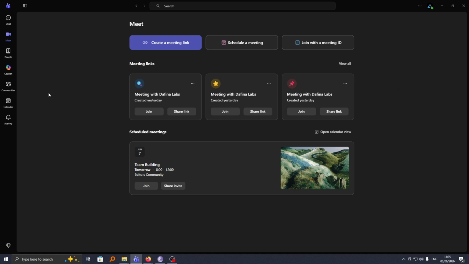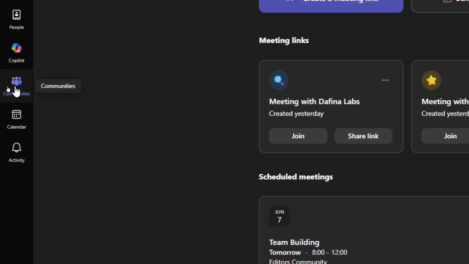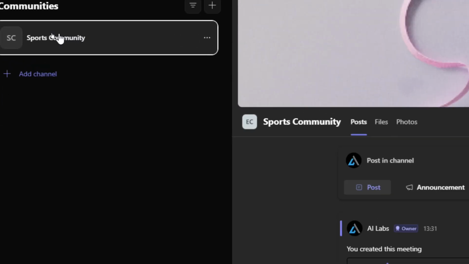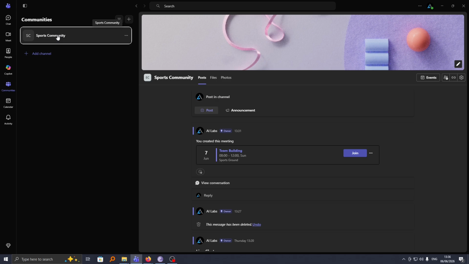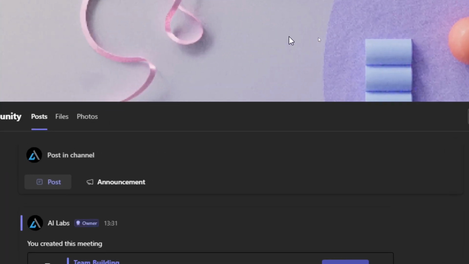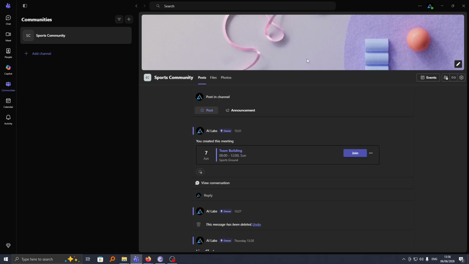So to add a banner on your community, just head to the community tab while logged into Microsoft Teams, and here select the community you wish to make changes. Currently I have only one, and here it is. This is the current banner that I have, and I wish to change it.